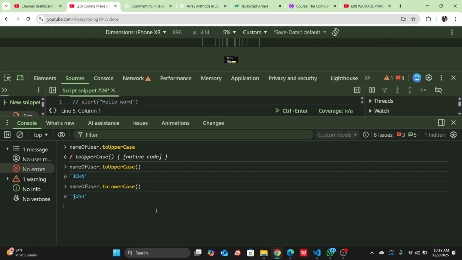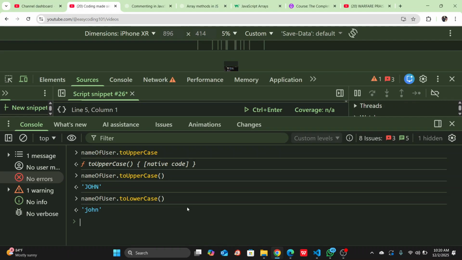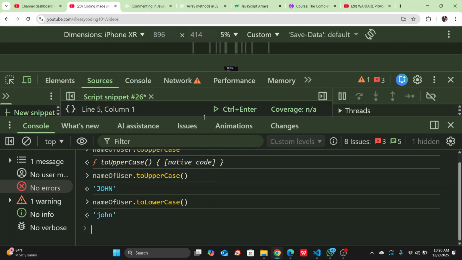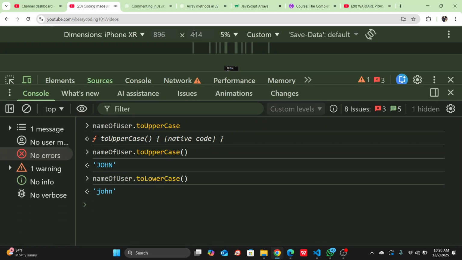Now, slice is a method that allows us to take a specific section or part of the string. So now if I want to slice, I think I need to increase my screen for those using a mobile device to be able to see what I'm doing. So for example, this John, right? What if I just want just J? So what will it be?